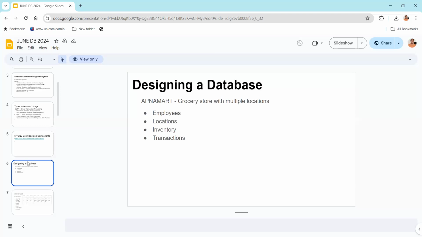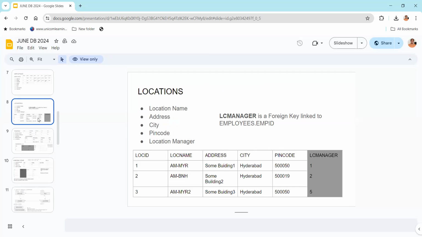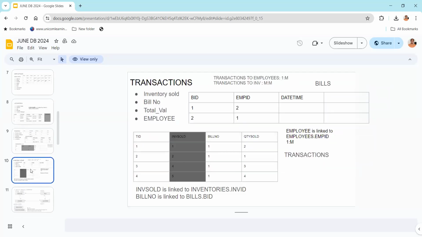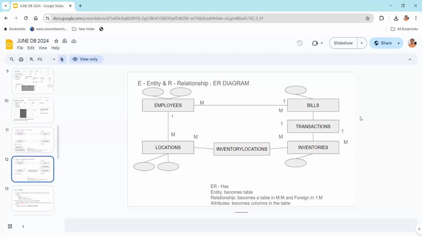Okay. So we design a database. We designed something called the Apna Mart database, where we have 4 tables: employees, locations, inventory, transactions. We created our ER diagram. We see that we have 4 tables, but there are 2 relationships where it is many to many, bills to inventories and locations to inventories. So we'll have to break this into one to many and many to one.